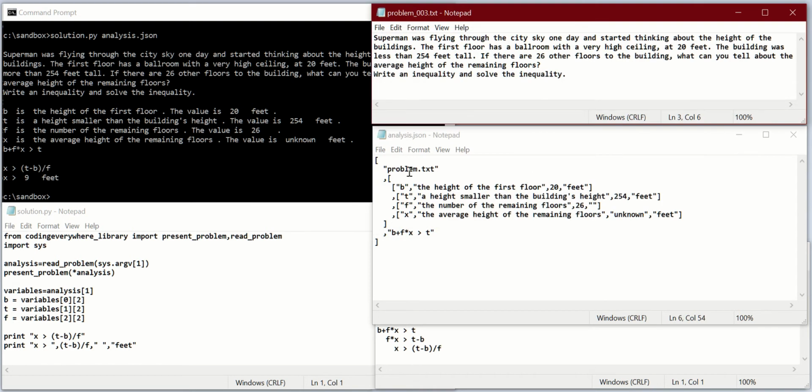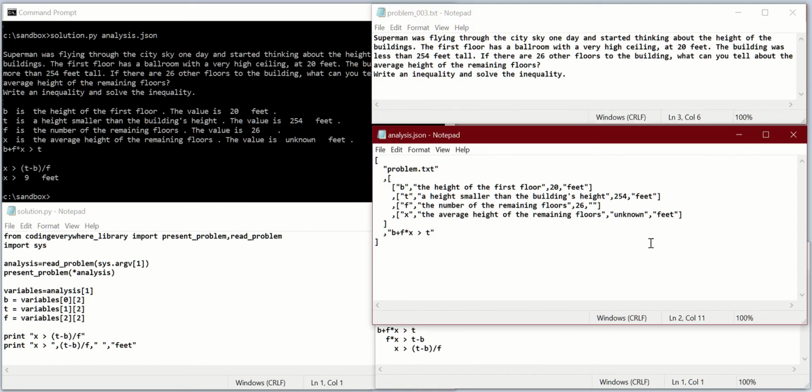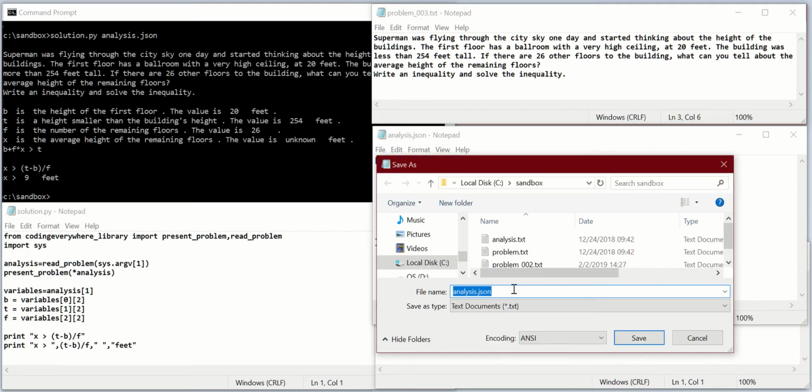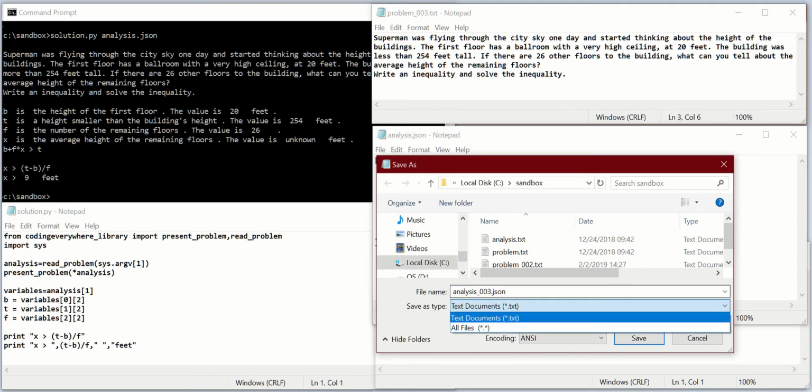Okay, now the analysis will have problem 003.txt. Variables will be the same. Formula will be slightly different, and I will save this one as analysis 003.json.